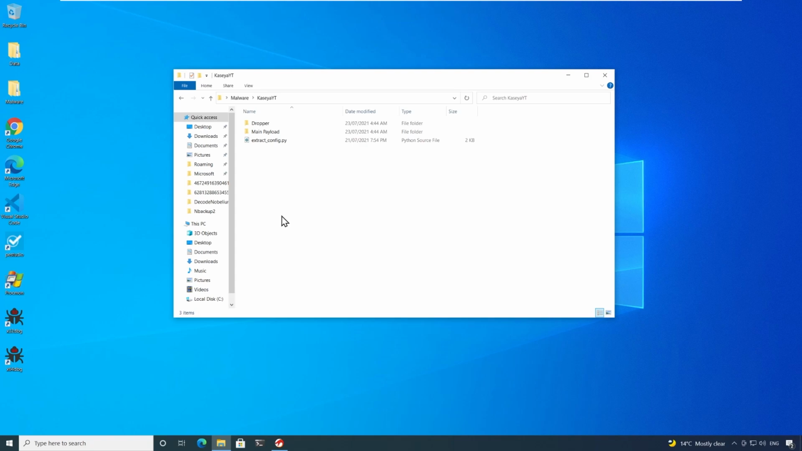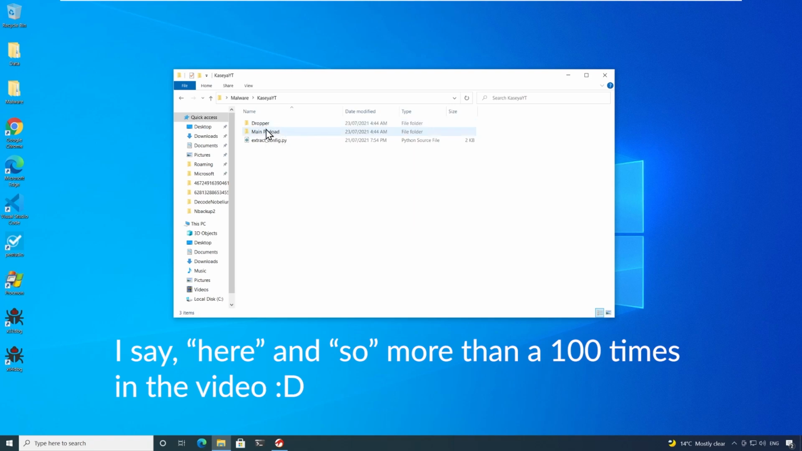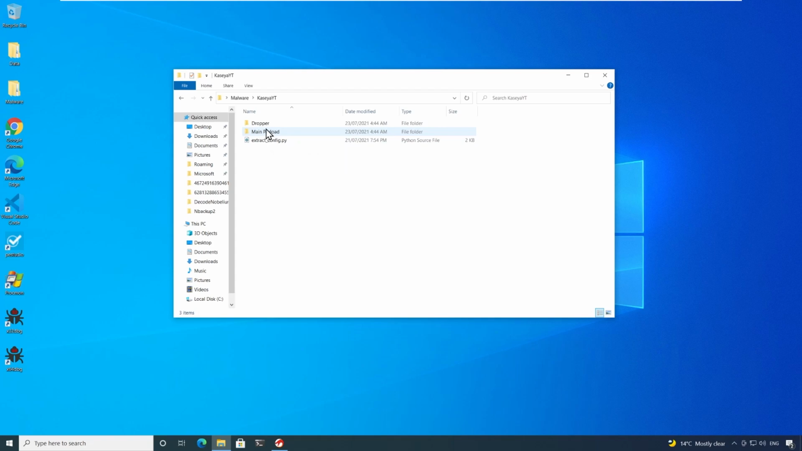All right, so here I am in my virtual machine. I have this folder called Kaseya. In it, I have two folders, dropper and main payload, and I have this Python file. We will talk about the Python file later. We will now focus on the dropper.